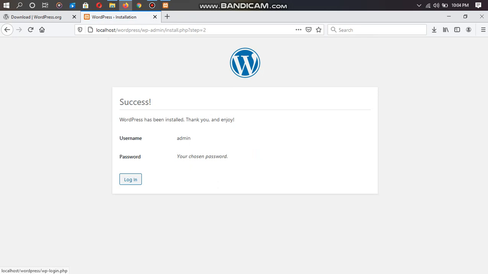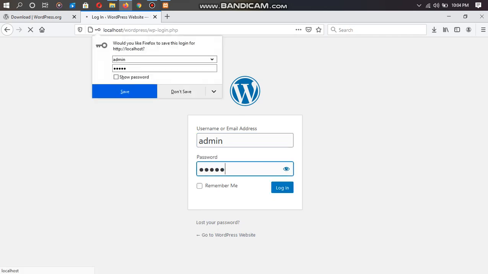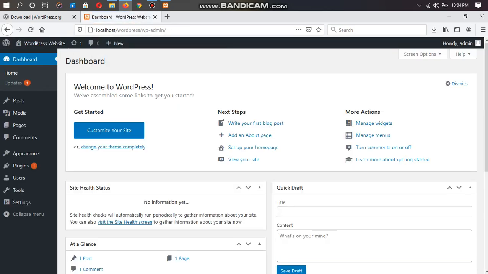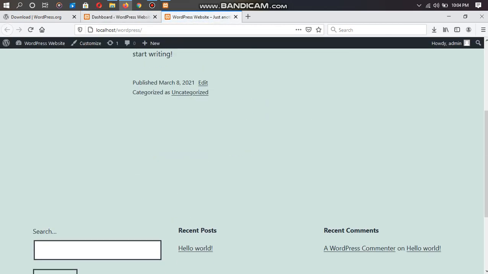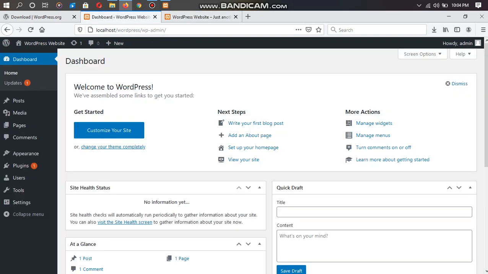Now you can log into your WordPress admin dashboard, providing your username and password. So this is our WordPress on localhost. You don't need any internet connection to access this website or work on this project. You can visit the website. This is your website, which will look like this at first as the demo theme is installed.